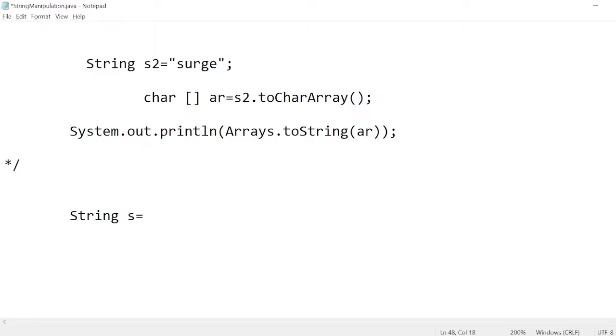I'm taking string s equal to Hyderabad. See here, Hyderabad. This bad I want to change into good. So in that case there is a method, the replace method. s dot replace, and here you can mention in double quotation bad with good. Okay, so like this you can do the manipulations as well.